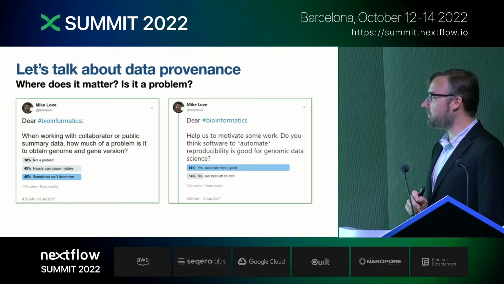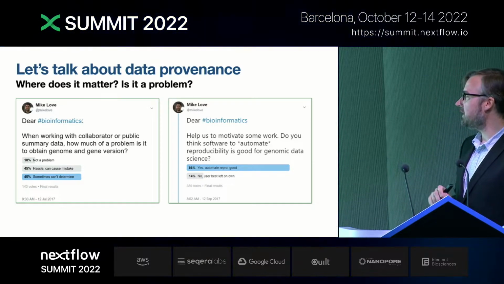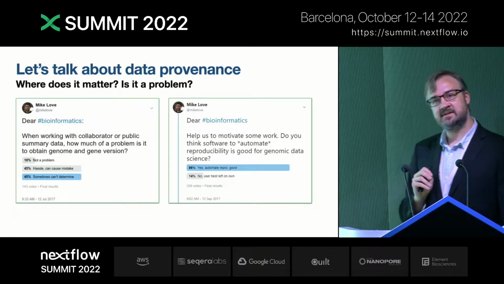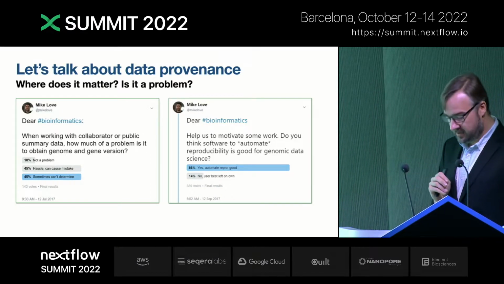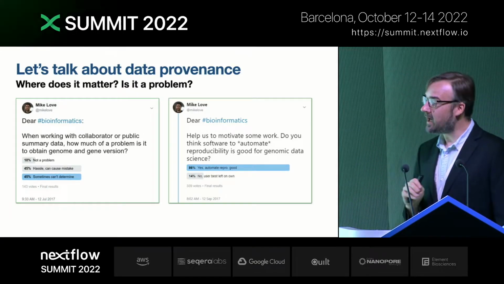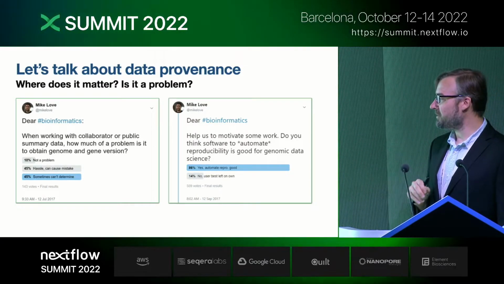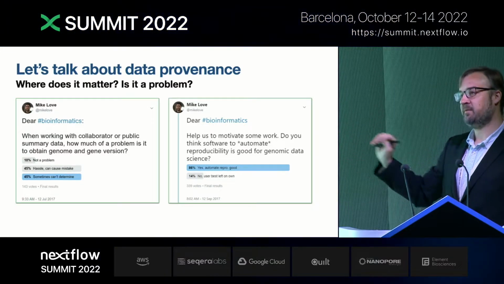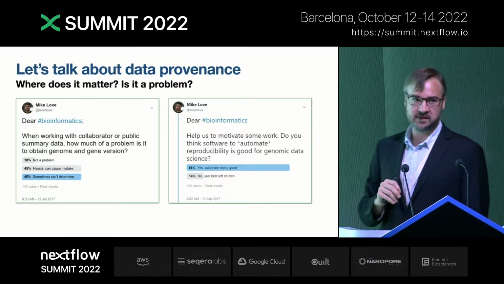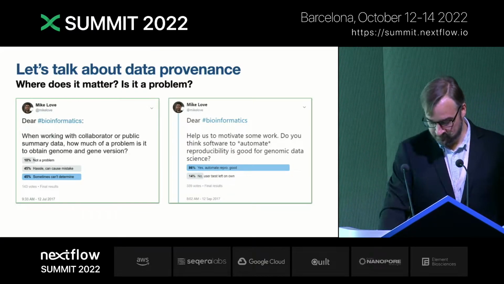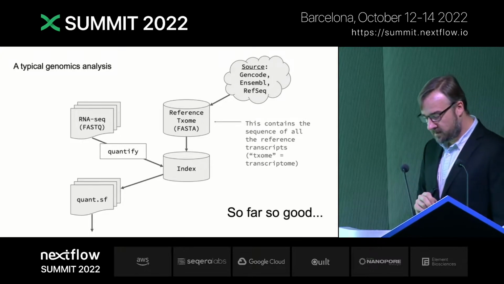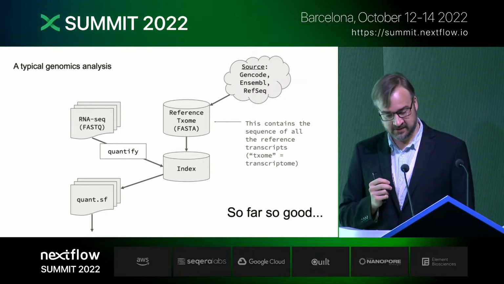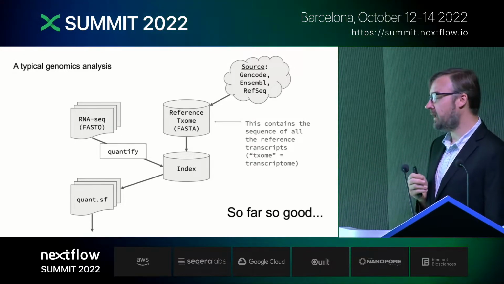And as a follow-up to this, he asked the question, do you think that software to automate reproducibility of these kinds of analyses is a good thing? And again, the answer was an overwhelming yes. Not 100%. There are some folks who thought, well, if you can't solve the problem perfectly, then you shouldn't try to solve the problem. But this was a strong enough signal to see that we weren't alone here, right? So far so good.